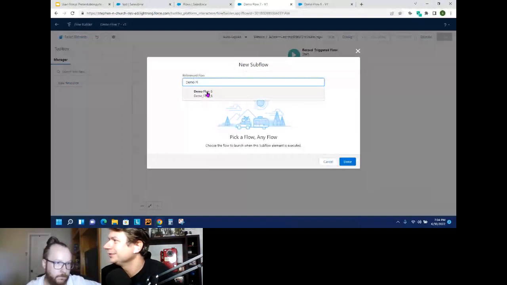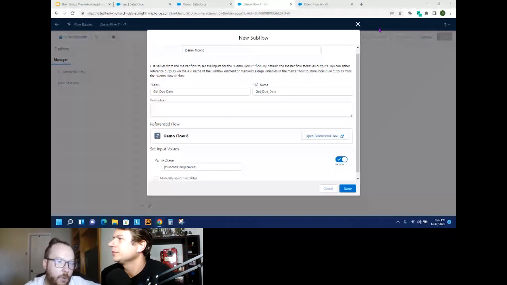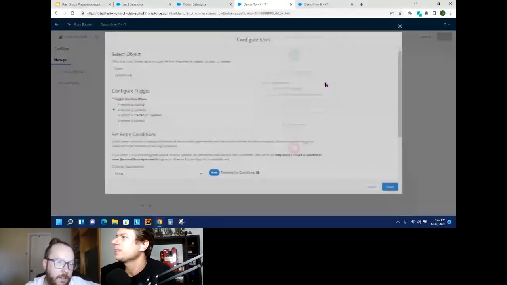Gabriel Brewer asks, which one is better: use the get component to get the record type ID, or use the formula entry criteria, record type dot name equal test, for example? Yeah, so they're different things. In the entry criteria, you can't do a get records of any kind, right?